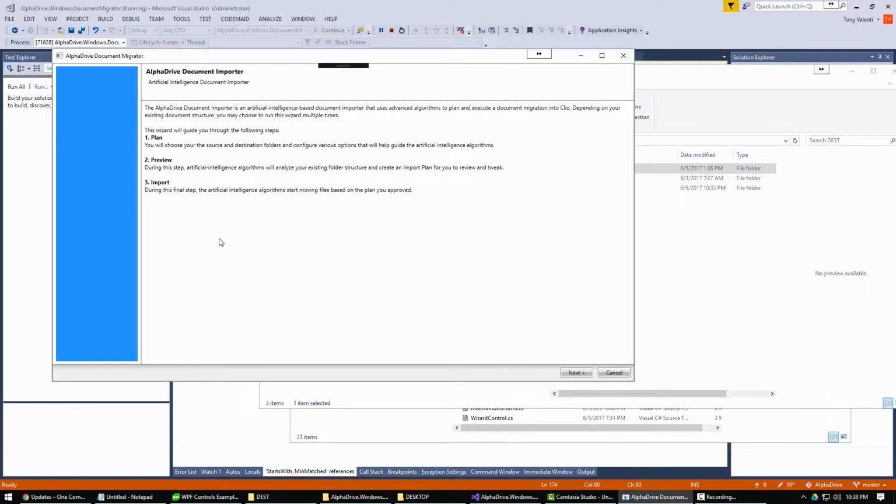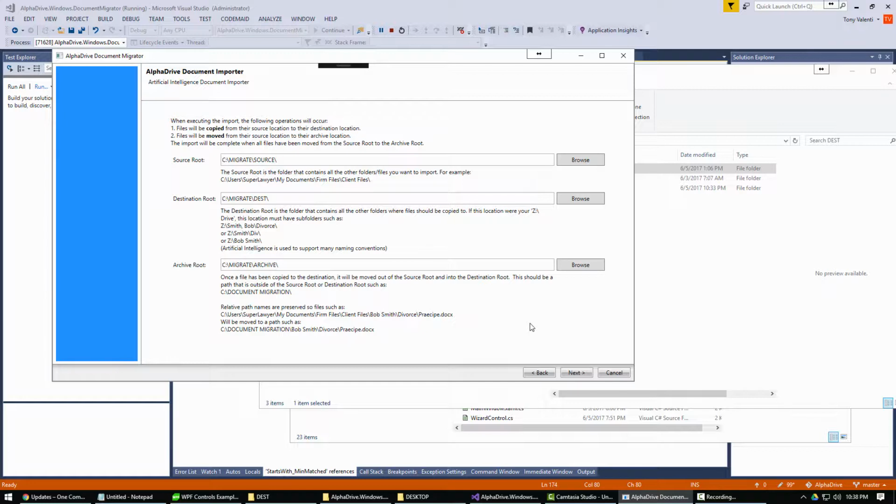All right, so let's go ahead and take a look at the document importer now. The first step in the document importer, you have to give it 3 different file locations. The first is the source, and the source is kind of the main folder that we're going to be importing things from. This would have the subfolders in it that have client data in it. Second is the destination root, and this would be our AlphaDrive location or our Box location that's linked to Clio, so that we are importing things into a very nicely organized client matter hierarchy.